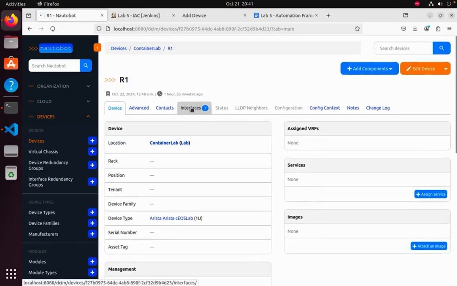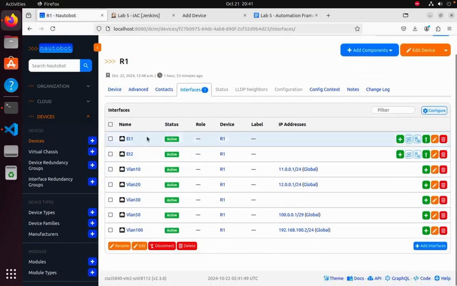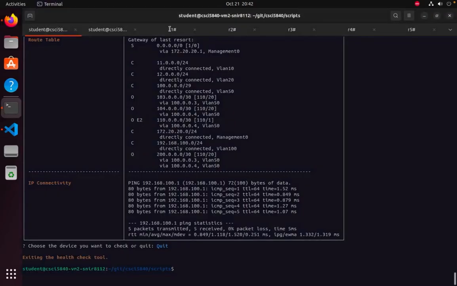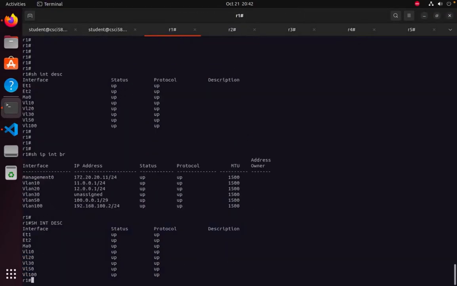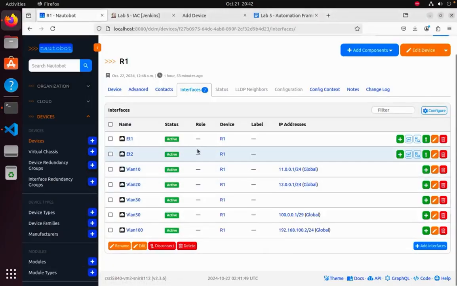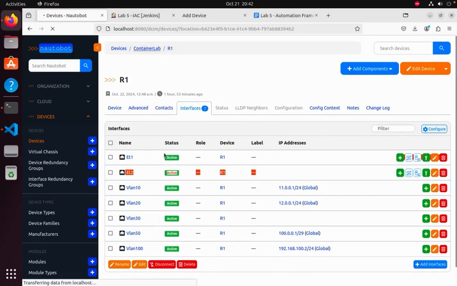I also configured interfaces here. And as you can see, I added all the interfaces that are active on R1, like Ethernet 1 to VLAN 10, 20, 30, 50, 100. And just to confirm, that's what we have here: Ethernet 1 to VLAN 10, 20, 30, 50, 100. And the device is R1, the status is active, and Ethernet 1, 2 don't have any IP addresses because those are L2 links, but the SVIs 10, 20, 50, 100 have IP addresses assigned. And to show you other devices, it's the same here, 10, 20, 50, 100 have an IP address.